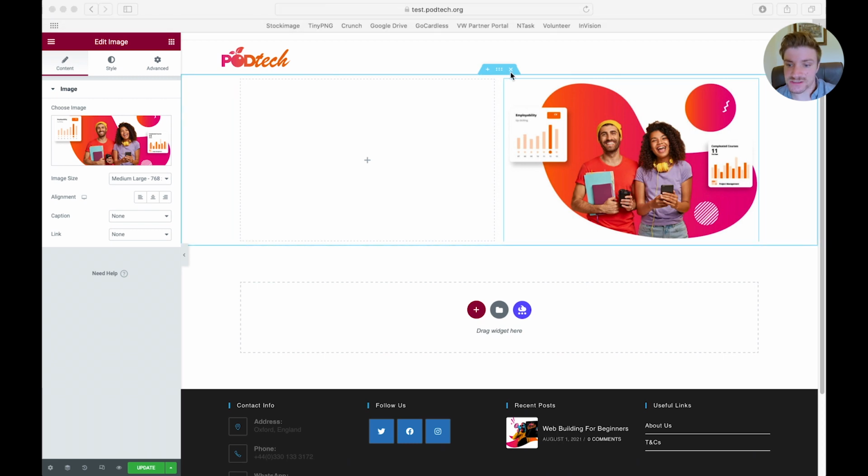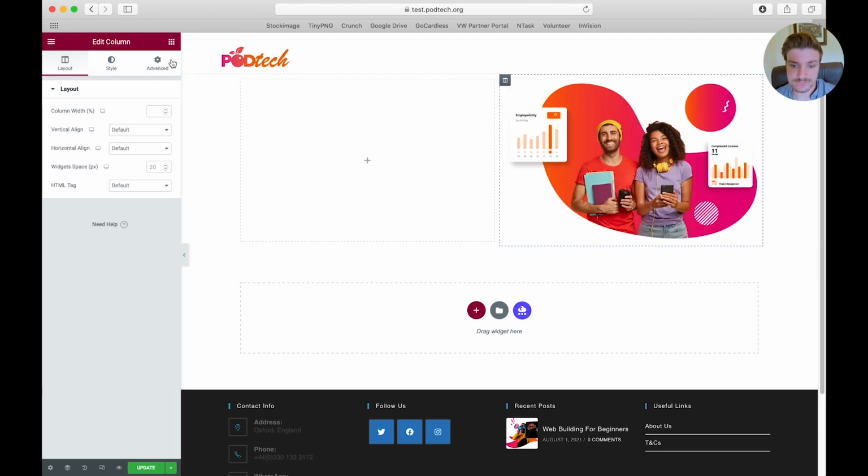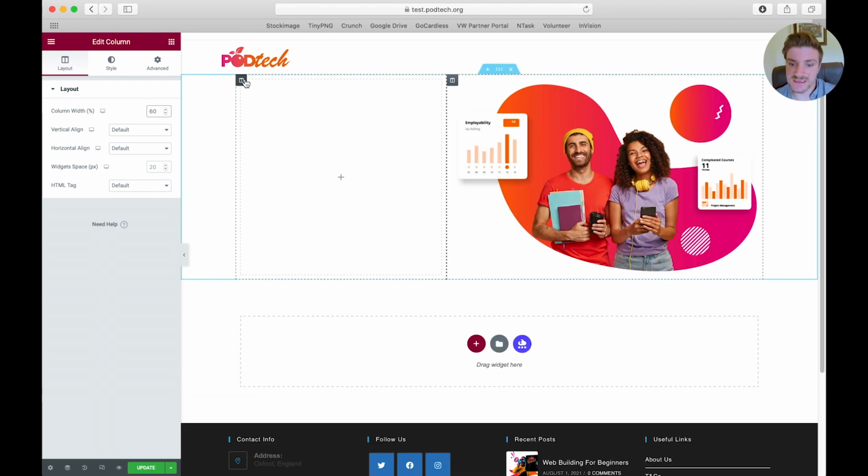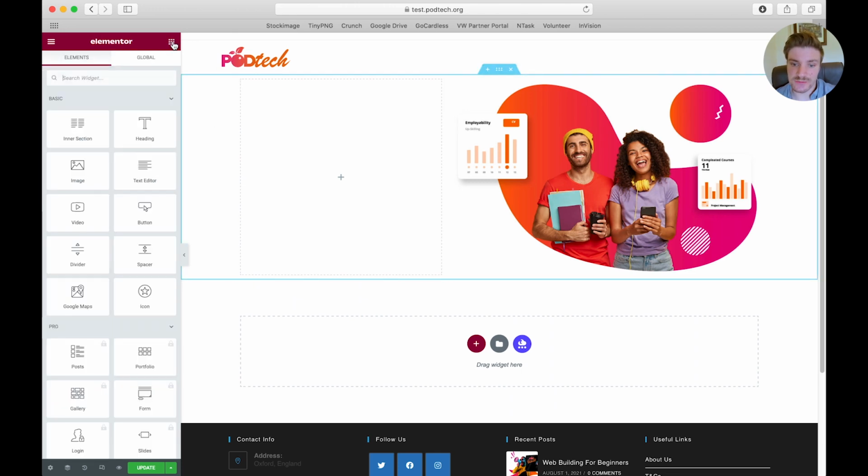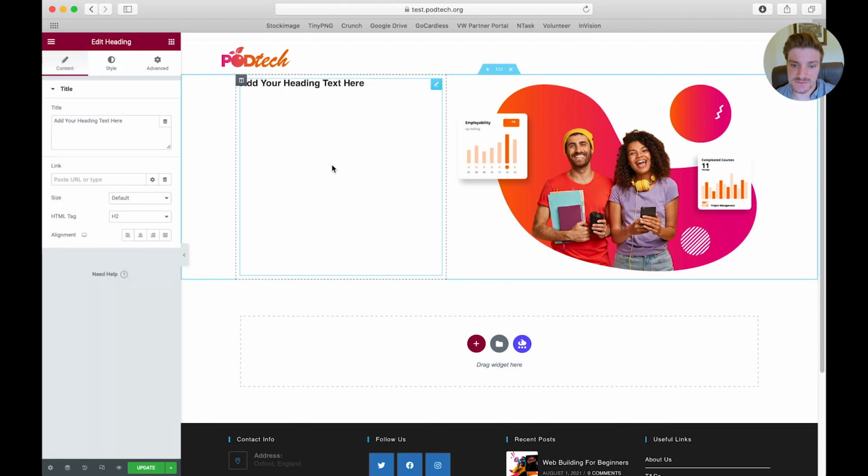And we're going to change the column width to 60%. So if you click the column bit here, come to layout and just type in 60. This will then automatically make the other column 40. Now let's add the text. So come to the bottom 6 squares at the top and drag the text over like that.